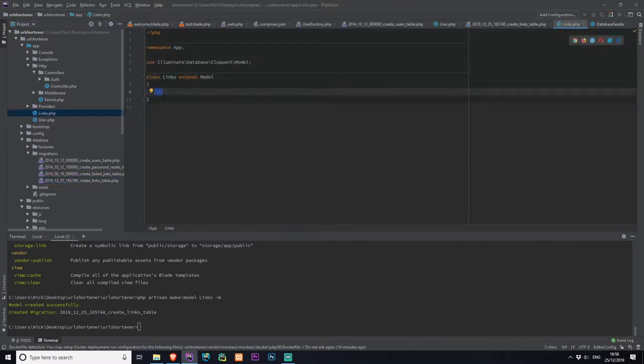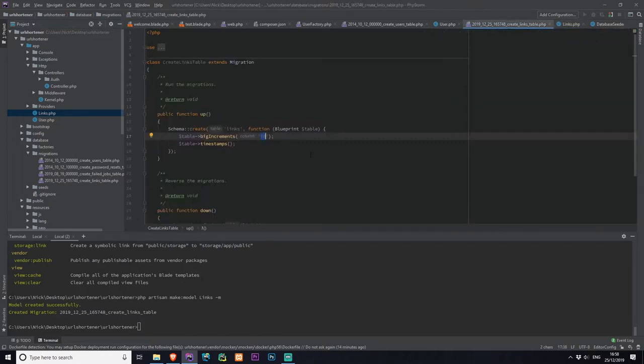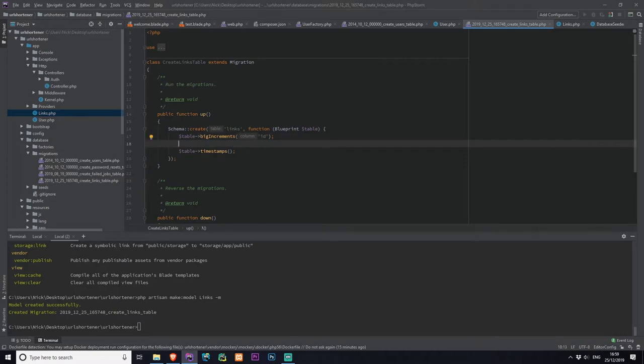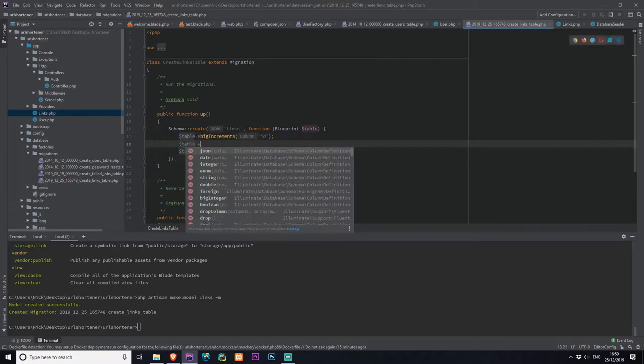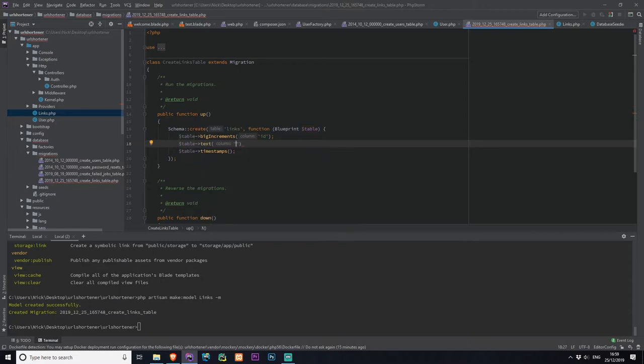Now, before we populate this, before we write any code for the fillable property, what we're going to do is go to the migration here, and we're going to create our columns for the table. Of course, we're going to keep the ID because we need an ID to be uniquely assigned to the entry, but we're also going to need a few more pieces of information that we need to store in our table. One of those is going to be the original link.